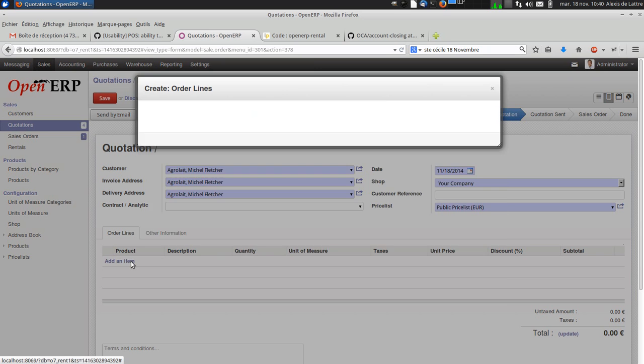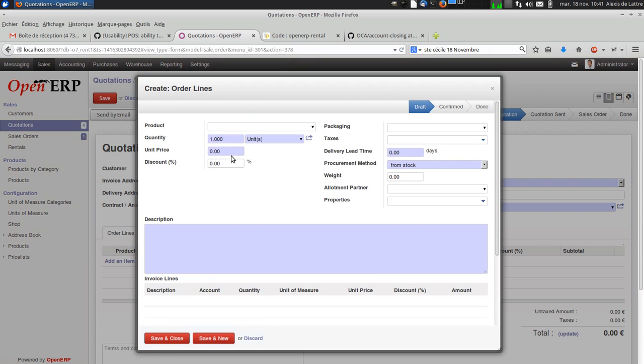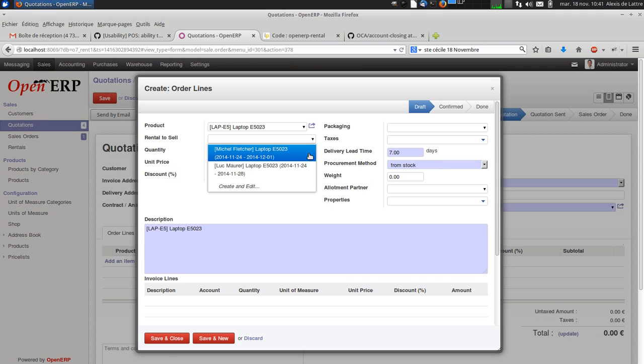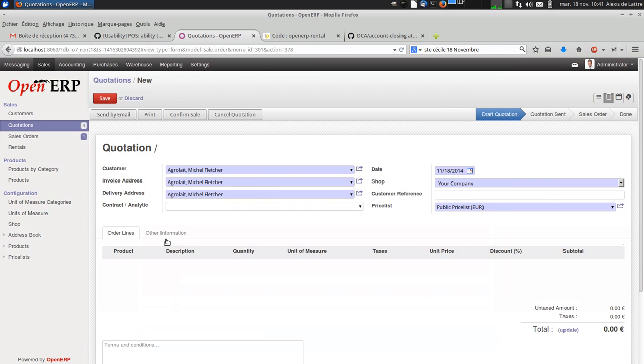So I do another quotation, and this time I select not the rental service because I'm selling the product itself. So I select the product and I say I want to sell my rental. So I sell this unit from Michel Fletcher. Okay, I do a discount because it's not a new unit. It's a rental, the one that I sell. Okay, save and close.